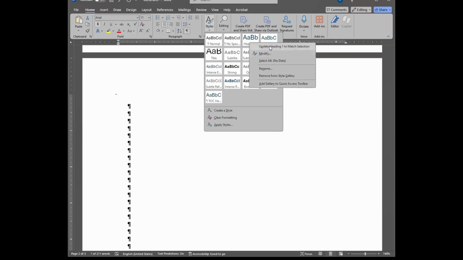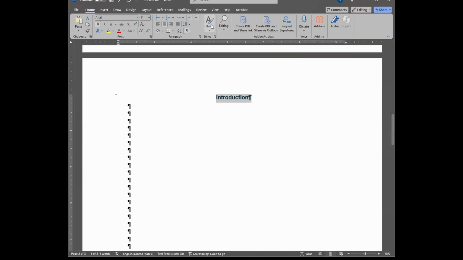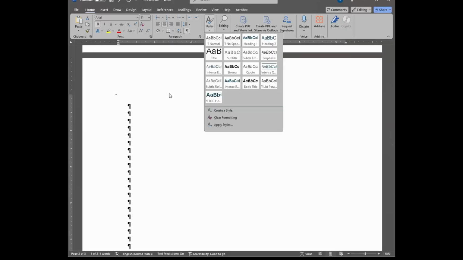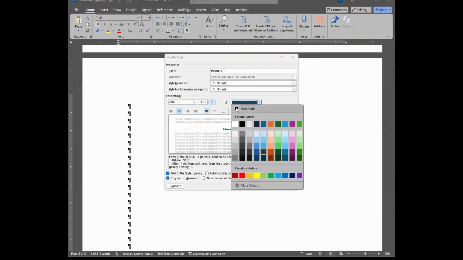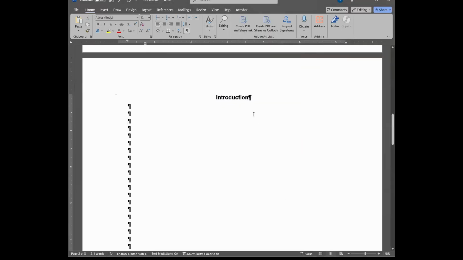And when we go over here to Heading 1, right click, update Heading 1 to match selection. See, because it was selected there. And now Heading 1, we still need to modify it again to make the text black. Okay, so we made the text black. So in APA format, you actually put your title here.